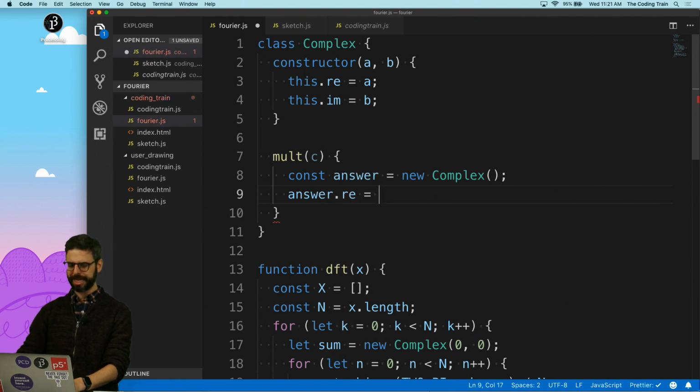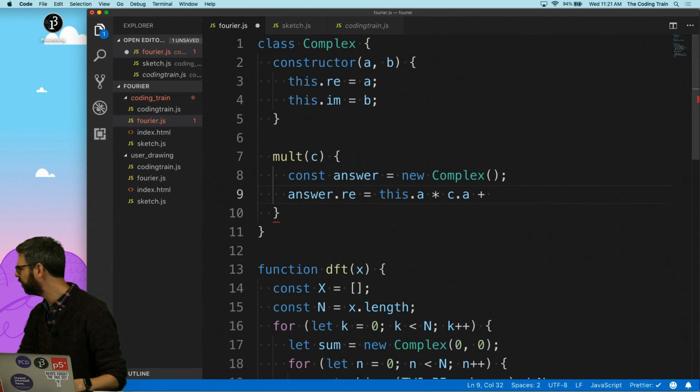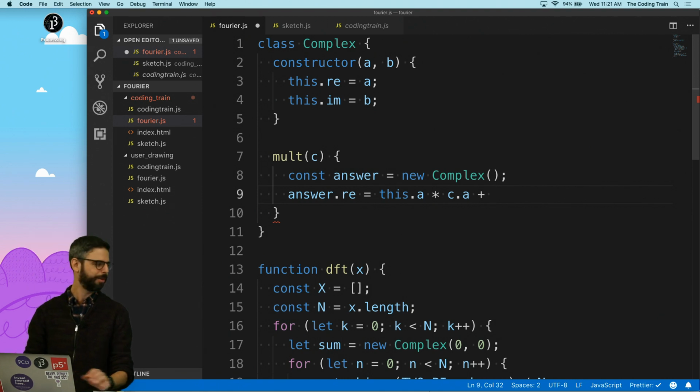The answer's real component is first, multiply the first of each, which is this. This is a's and the complex numbers a, plus oh, whoa, first, outer, inner. Oh my God. Wait, hold on. Let me.